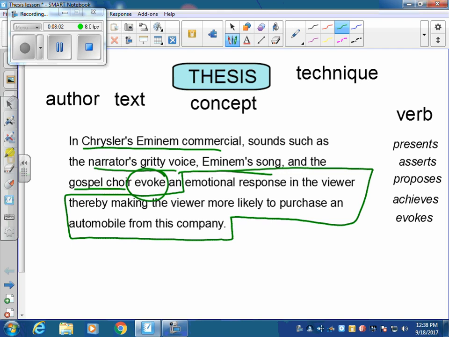Now it's your turn to pick out some techniques that you noticed. It might be symbolism, it might be visuals, it might be the use of Eminem's celebrity. There's a lot of patriotic symbols in there. There's some spiritual symbols in there. Write your own thesis statement, making sure you use these 5 components, and then post it in the Dropbox.